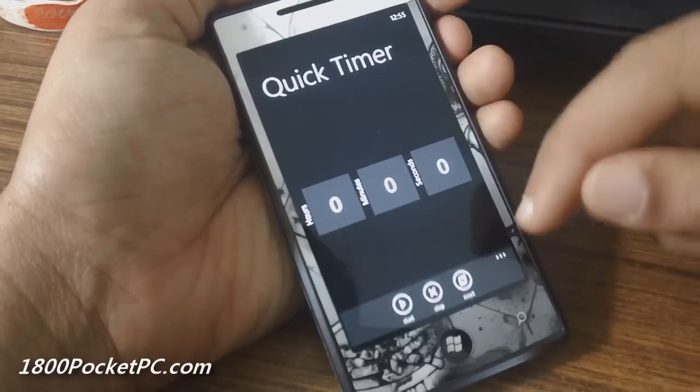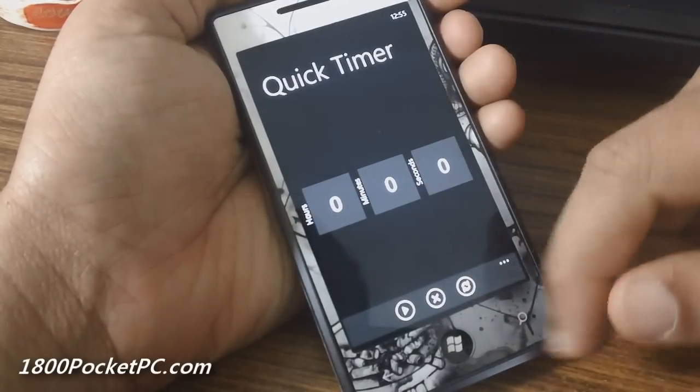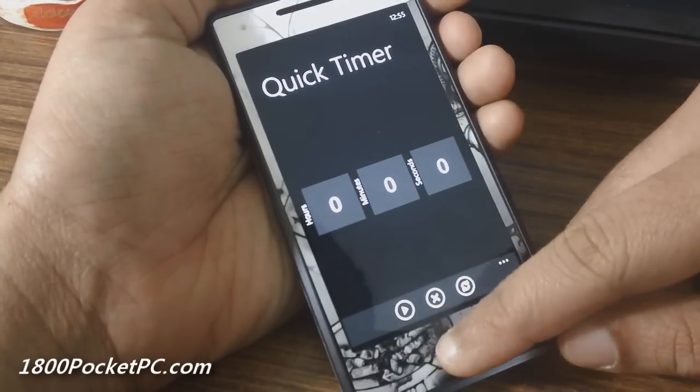And yeah, it's a simple app. It's got the Metro look to it, and it's free. So if you want an egg timer app, do check it out.